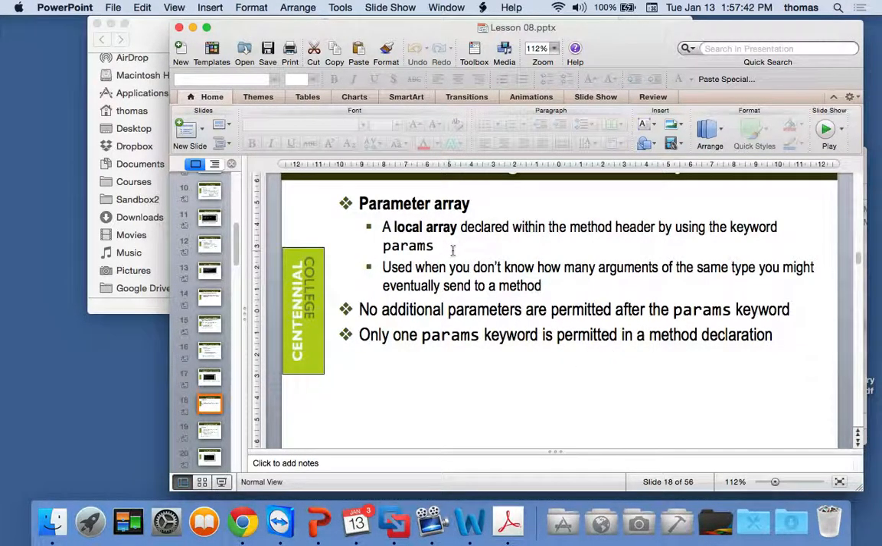Okay, so again, it says it's a local array, right? Whatever the array we normally expect is, declared within the method header by using the keyword params. All right? And then what we use when you don't know how many arguments we're going to get, right? Which makes sense. So it allows flexibility for a method signature when we don't know how many arguments we're getting. This is great if you're building a game and you don't know if you're going to be hit by one or more missiles, right? You're waiting. Maybe and it could be different types of missiles that are hitting you, right?